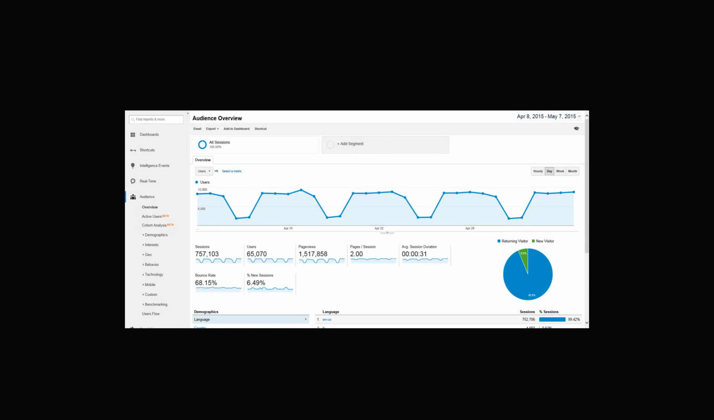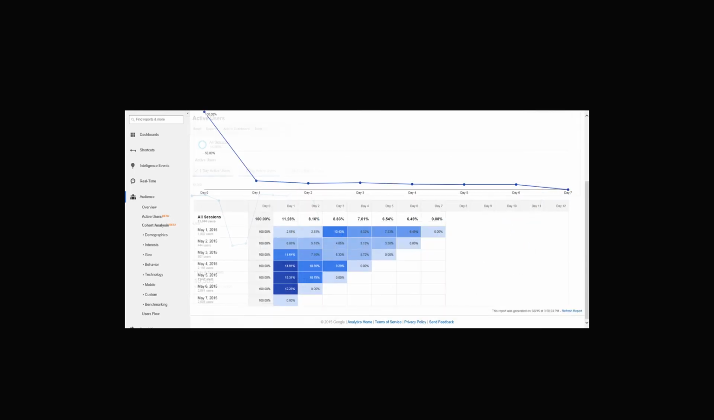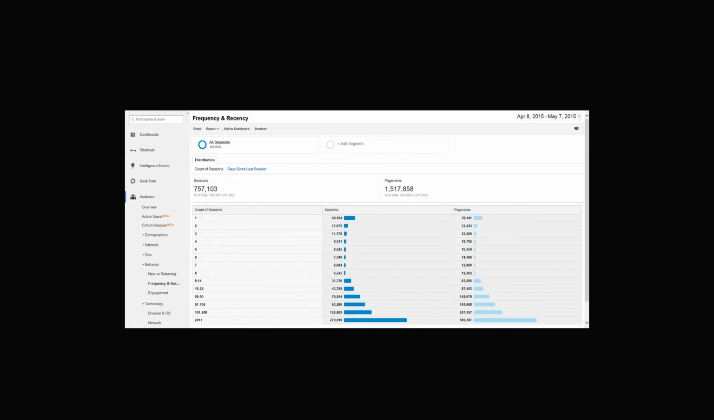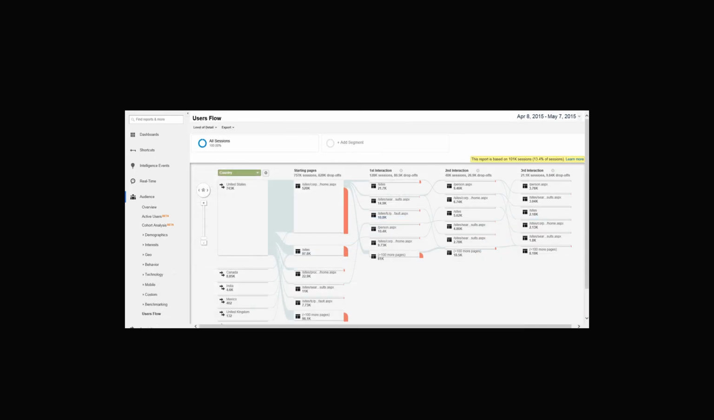Here are some screenshots of Google Analytics. I'll let you just take a look at these briefly. This is an audience overview. Here's active users. Here's a cohort analysis. We've got new versus returning behavior here. Here's frequency and recency report. And we have engagement behavior. Here's a really useful one, which is users flow. So this is how the users flow through the website in a path.